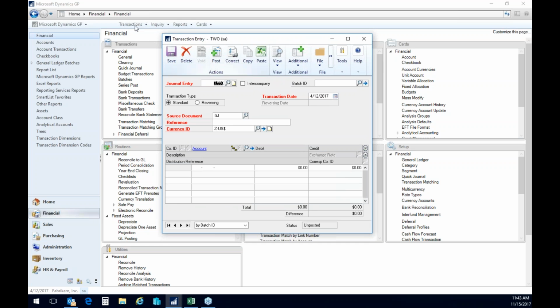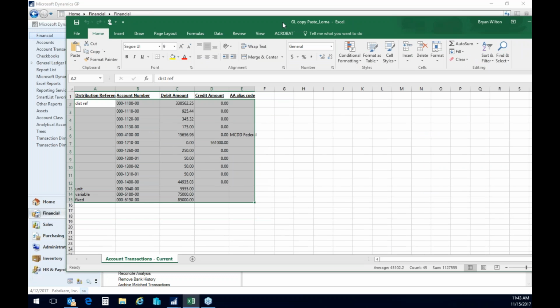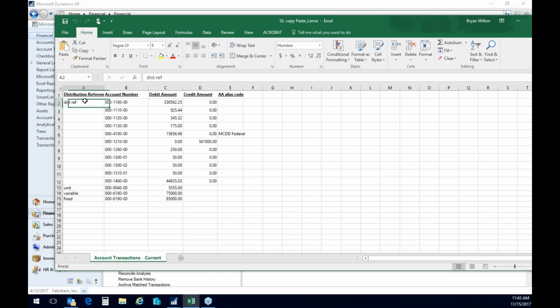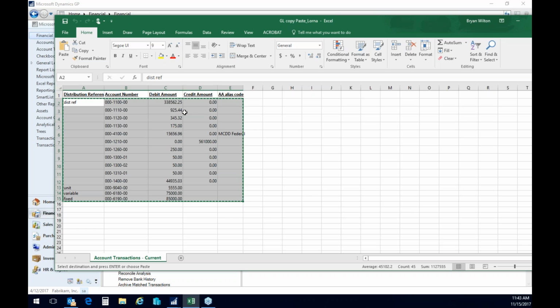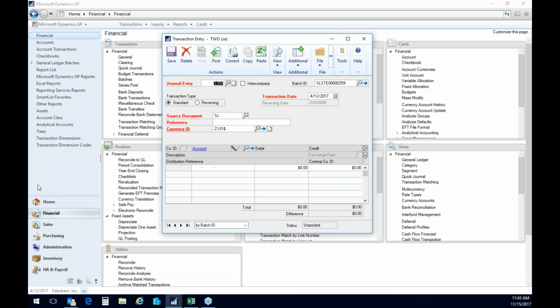Here's my journal entry screen. Nothing unusual here, just a typical journal entry, and I'll open that up so you can see the accounts that are being used. Nothing spectacular, but I do want to point out that if I do a journal entry in Microsoft Excel, so here's one that I have just keyed in, a simple one, if I do a copy here, just a highlight and copy, just a traditional Control-C.